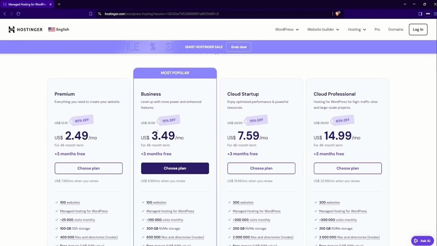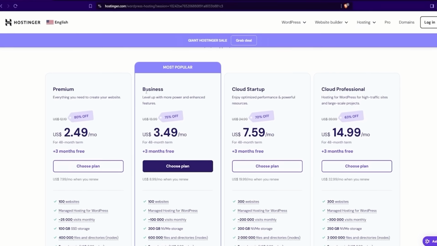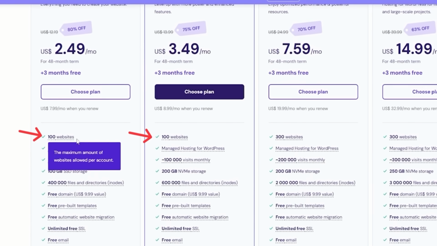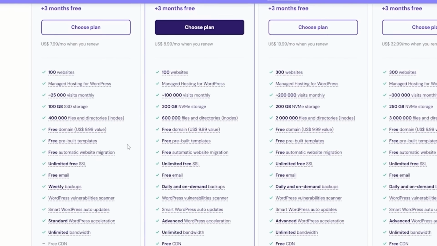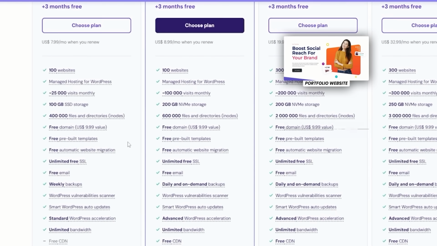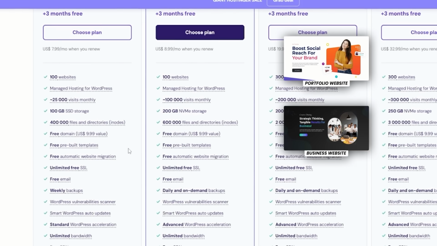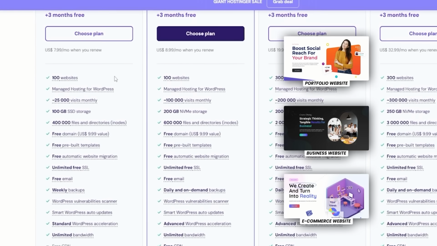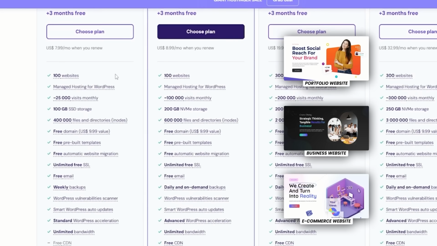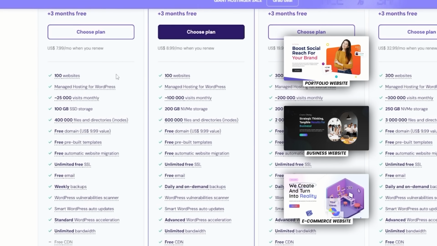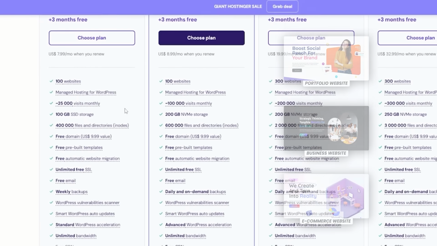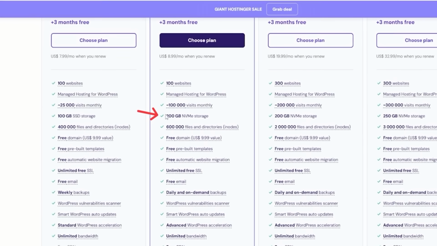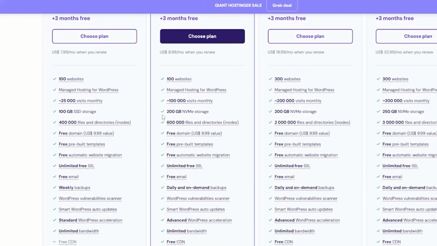But as you are starting out, I recommend taking this premium or business plan. With both of these plans, you can create up to 100 websites. For example, today you're creating a portfolio website, tomorrow you want to create a business website, and next week you want to create an e-commerce website. So you don't need to purchase hosting each time. You can create all the websites within this same web hosting plan. So here with the premium plan, you'll get 100 GB of storage. With the business plan, you'll get 200 GB of storage.